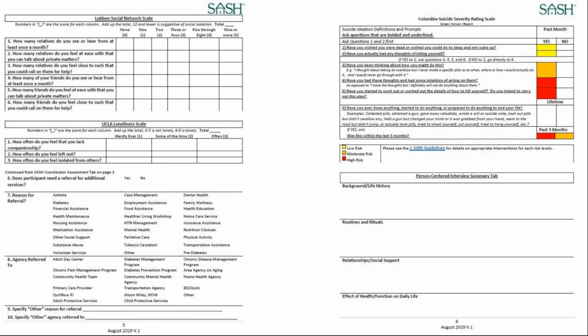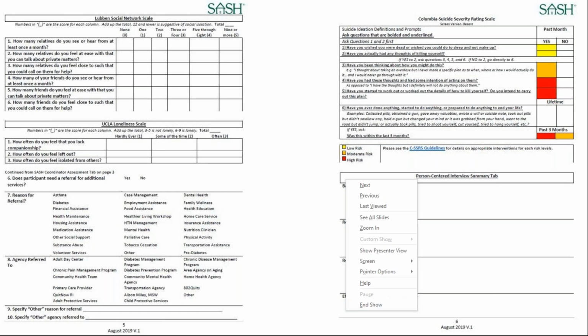So the Lubin scale and the UCLA loneliness scale currently show up on both the SASH coordinator and the wellness nurse tabs or assessments, but in this alternative workflow, it only shows up on the SASH coordinator side. And then we have a space to document those referrals that generally get put in the SASH coordinator assessment. And then we have the CSSRS in here. That is only on the SASH coordinator assessment this time around. That's another thing we handed over to that specifically.